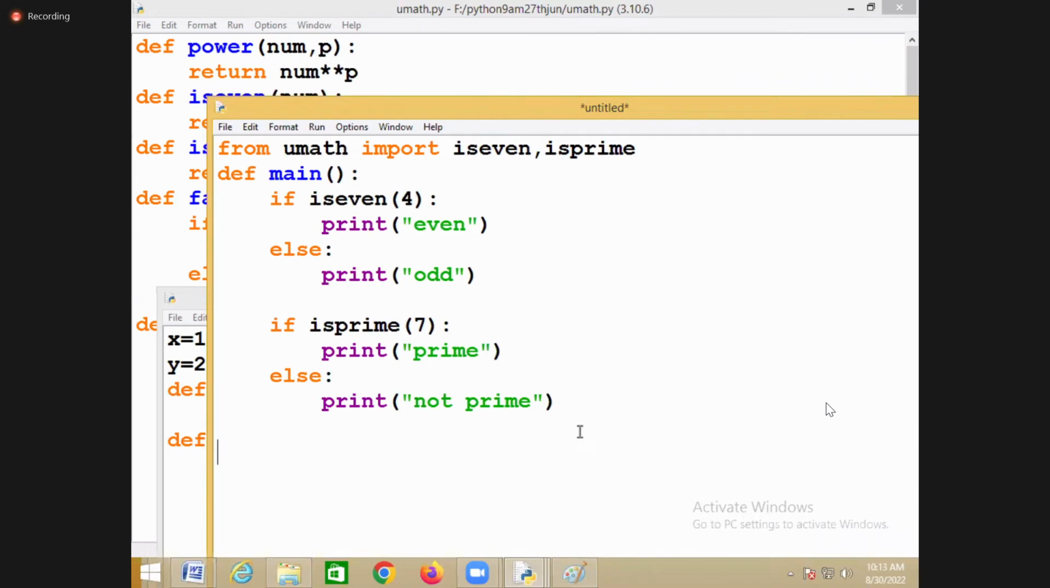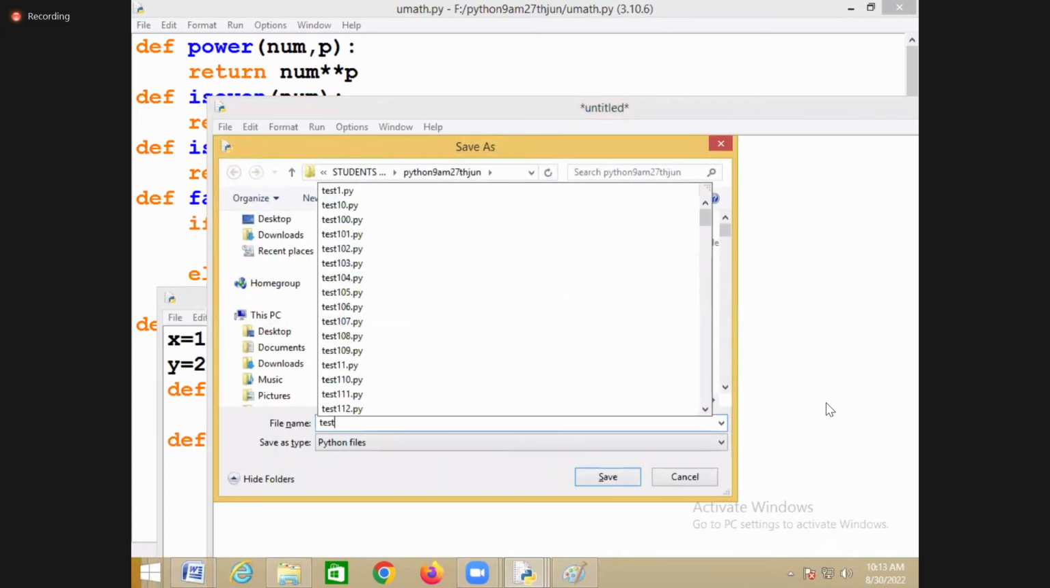Right. But how many functions can I call from this user-defined math module? Only two functions, because I imported only two functions from that module. But I cannot use any other function from this module.